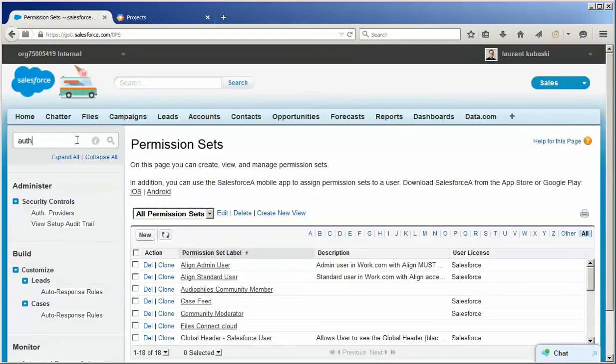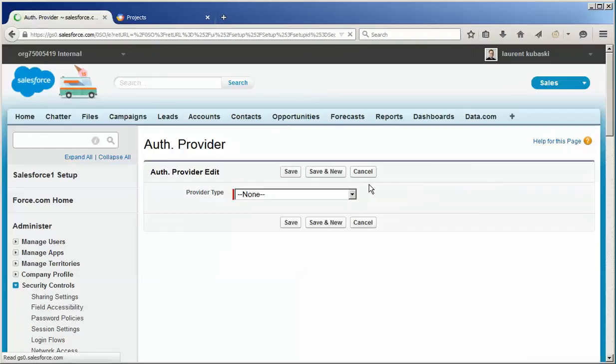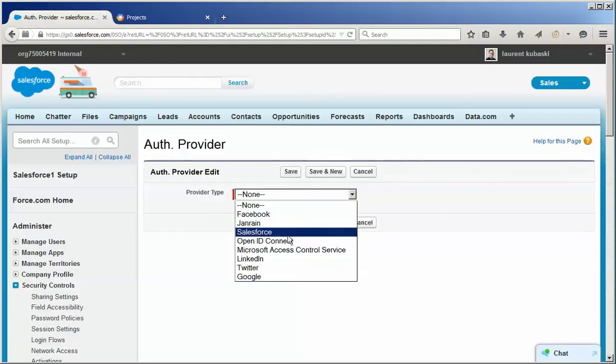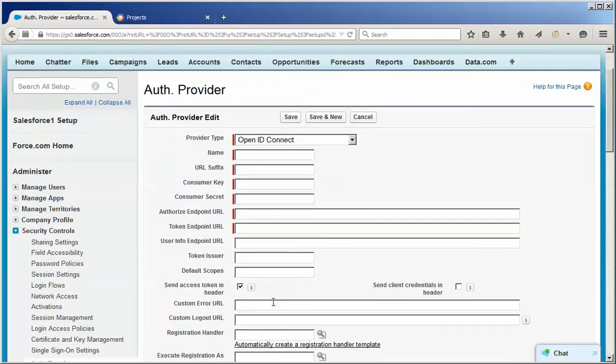You are now going to create an OAuth provider. So go to the Auth Providers section, click on New, and select OpenID Connect. Do not select Google, that's very important. Even if you want to connect to Google Drive, do not select Google, make sure you select OpenID Connect. Okay, so we need to fill in all these values, and in order to do this, we must first create a new project in Google.